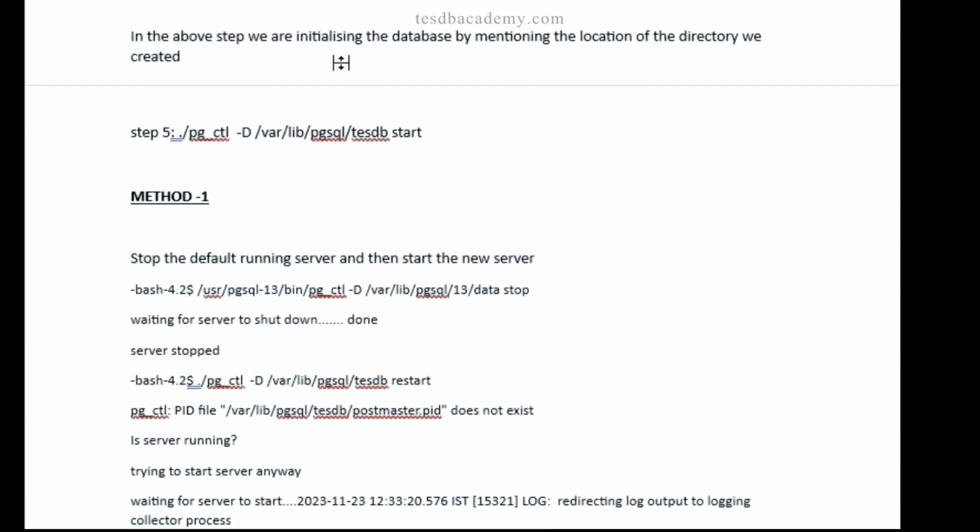So once that is done, we need to start the new database cluster. When starting the new database cluster, we will end up in an error. This is because the new database cluster will also try starting on the default port 5432. So there are two methods through which we can start the database cluster.